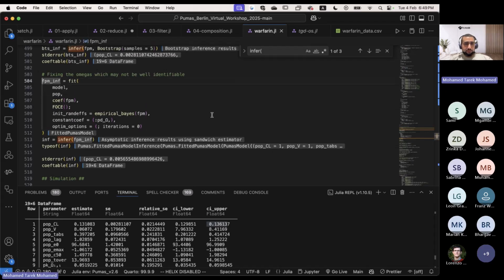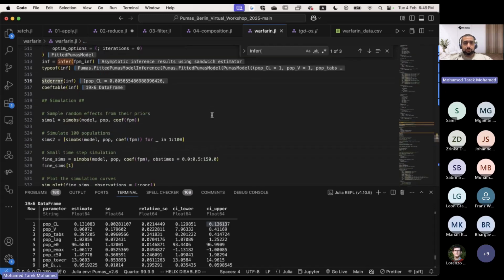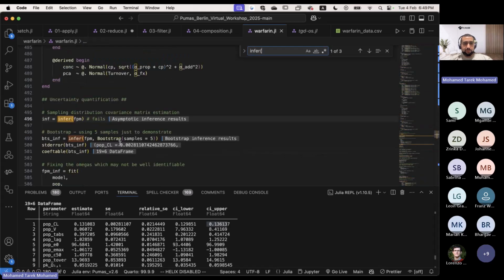Good. So I think we're done with infer. And so we also have SIR, or sampling importance resampling. So you can call the infer function with another argument here that's SIR. This also tends to work sometimes.